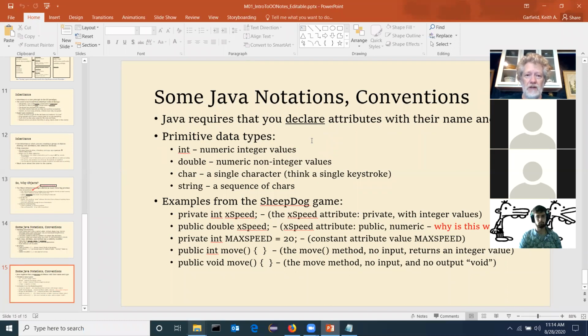Char, usually pronounced char, which is a single character. That's obviously short for character. You should really think of it, though, not just as a character of an alphabet, but a single keystroke. So it could be the backspace key. It could be the forward slash, the backslash, the dollar sign. It's a single keystroke. And then a string is a sequence of characters.